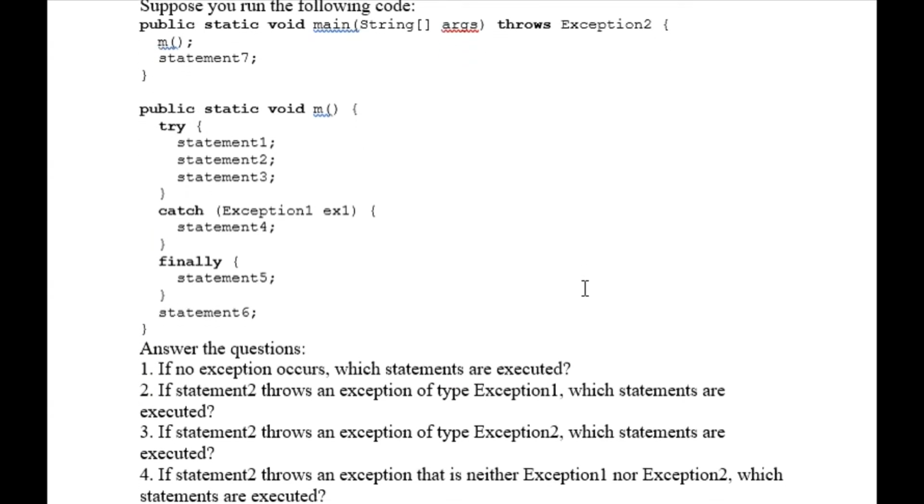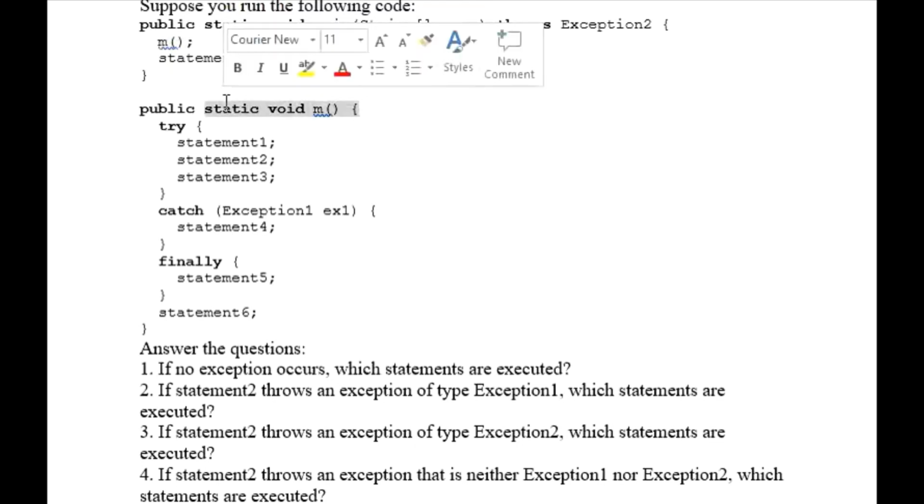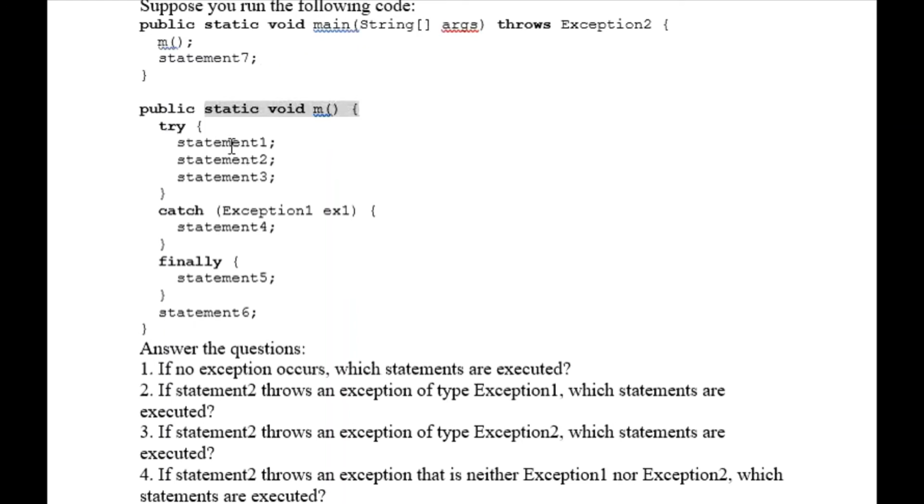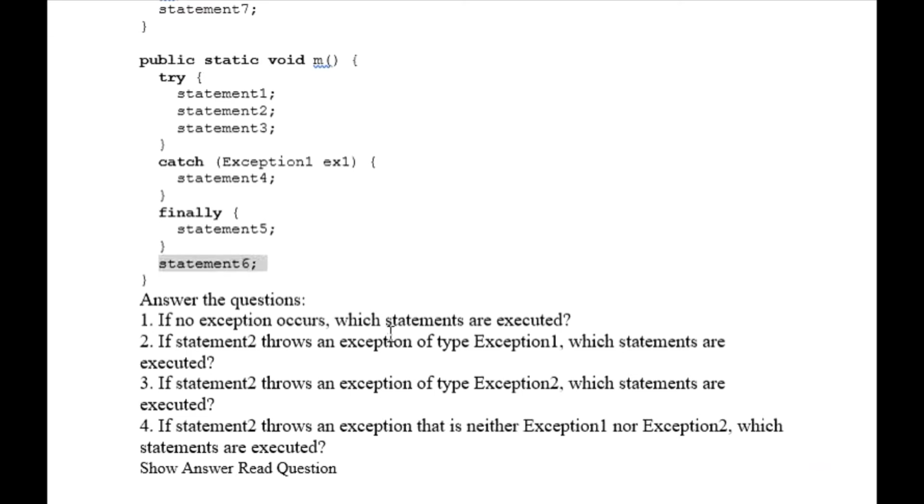About the finally clause, let's assume that you have this program. It has a main method. It calls the method m. So here is the method m. Method m has a try block, statements 1, 2, 3, etc., and then a catch block, a finally block, and the statement after the finally block. Now let's try to answer the questions.